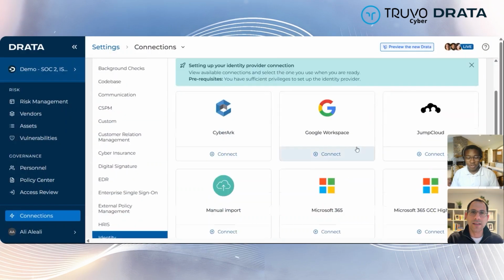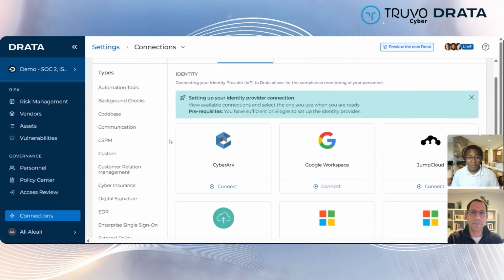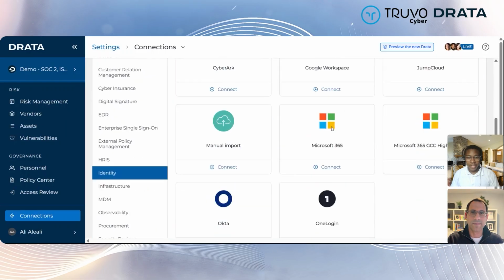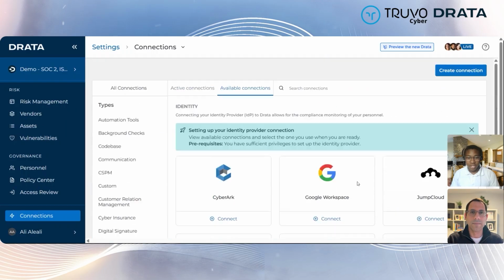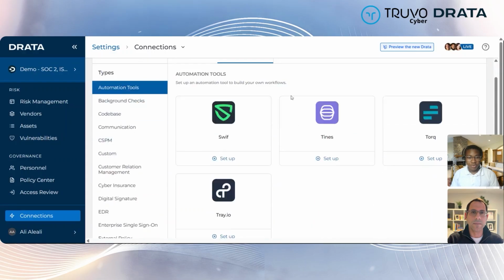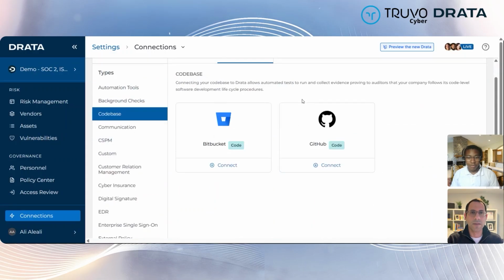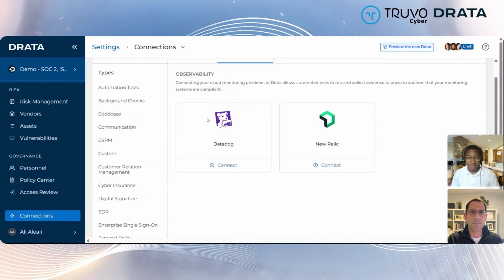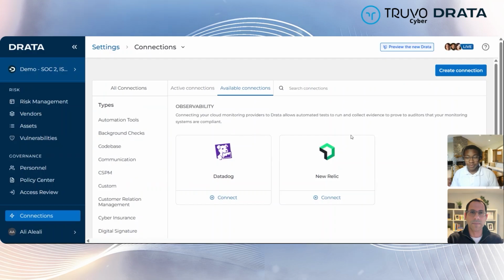And then what sort of integrations are available? I see quite a list. Yeah, this is a great opportunity to talk about that. So Drata offers a very wide range of different integrations. You can see just for identity, there's already 7 or 8 here. These are some of the options, and you can do manual imports as well. But you could also do things like your automation tools, things you use for your code base, observability. So there's really a wide range of connections and integrations that you could use.